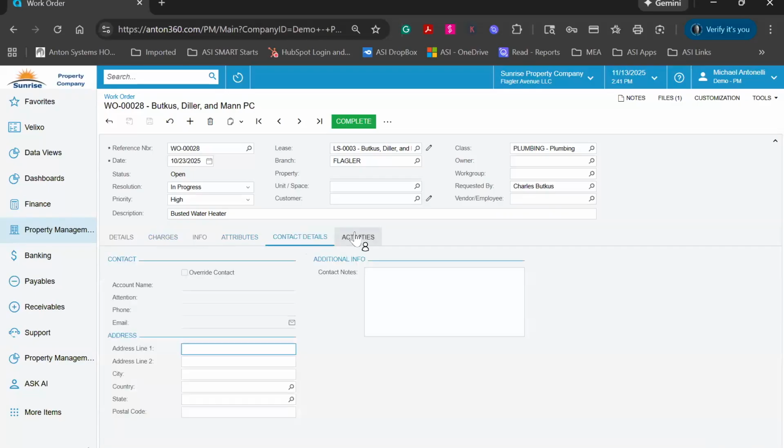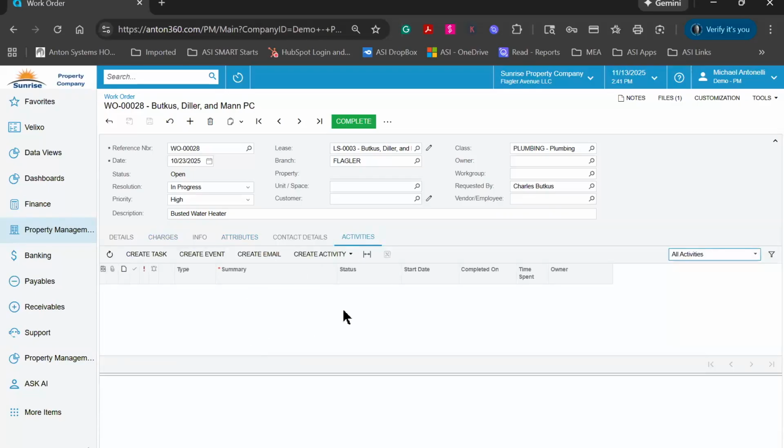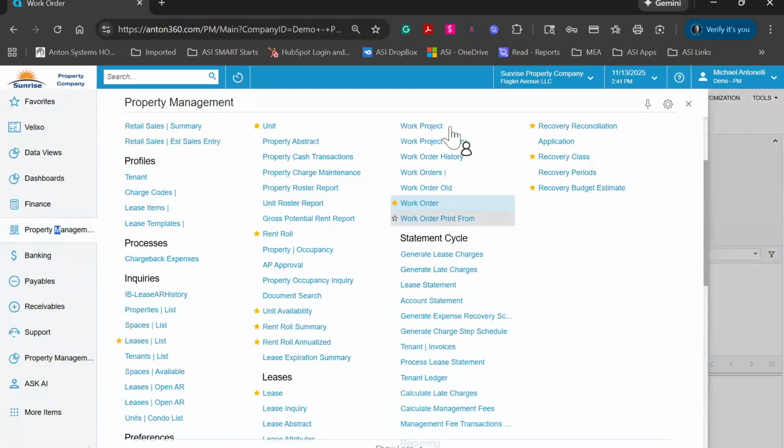Who do you want to contact? And then the activities, all the meetings that took place. You could create a task to assign this out to somebody. You could generate an email, etc. So pretty robust from a work order reporting standpoint. I mentioned earlier that the work order could then either just be expensed out, or you could bill back the owner, or you may bill back the tenant. That full integration is there as well.